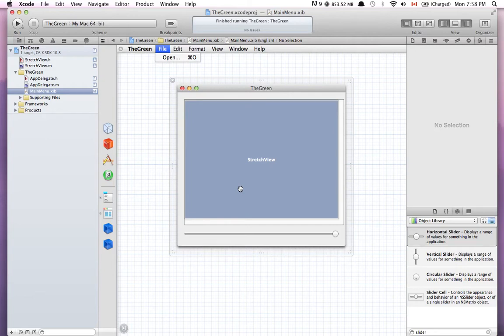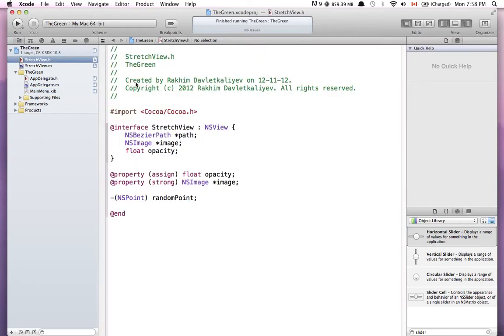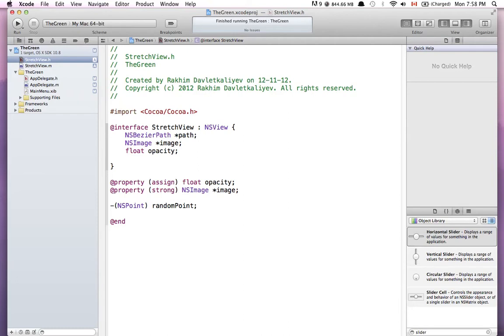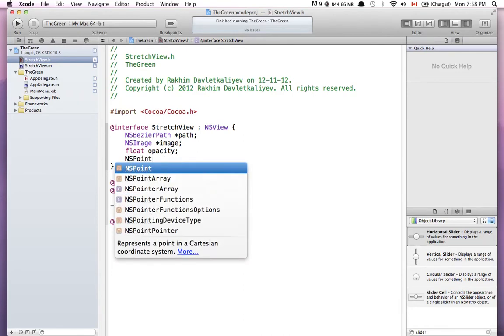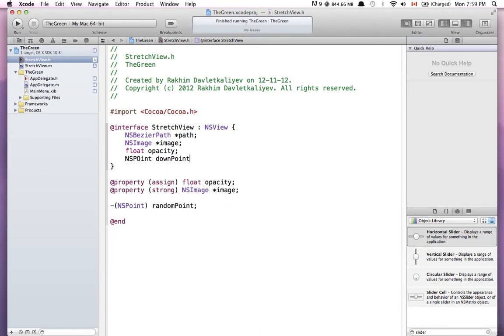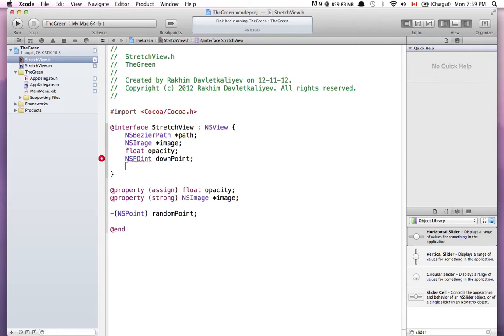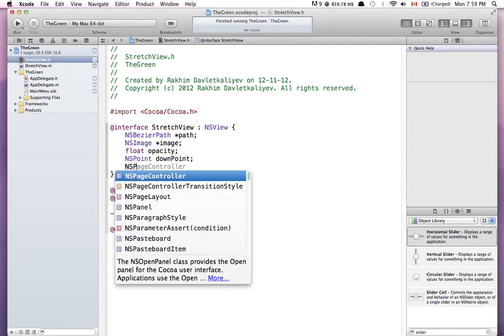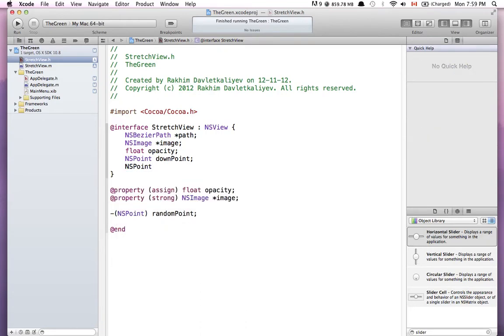So for that, we need a few more things, and we need to be able to handle mouse events. So let's go to my StretchView.h and add a few more things. First is NSPoint, and this would be the down point. This is where I click the button of my mouse. Then NSPoint, current point, is where my mouse is right now. Okay, this should be enough for now.